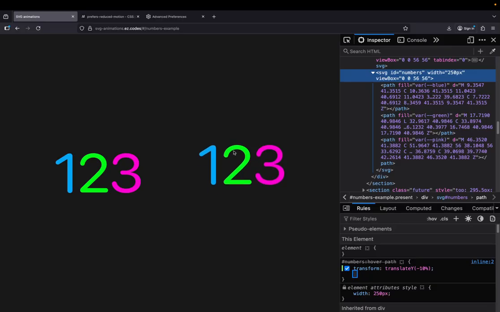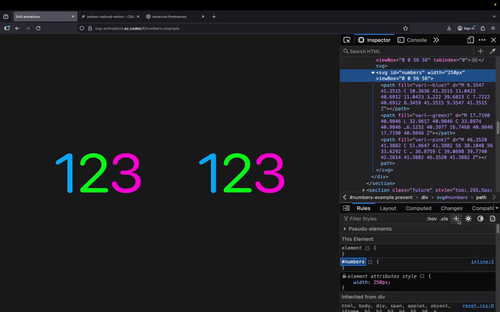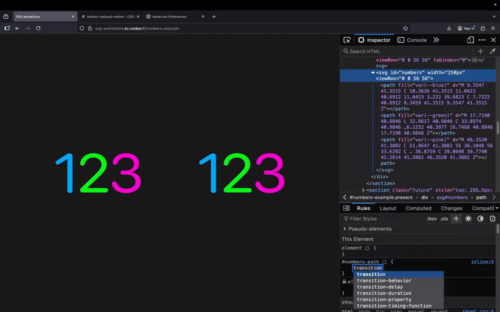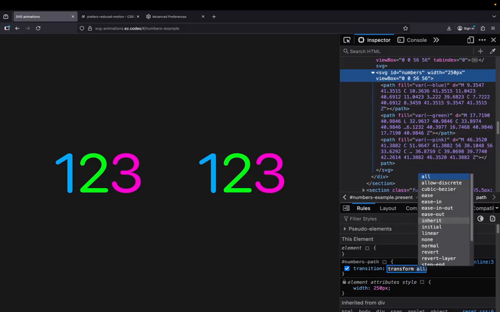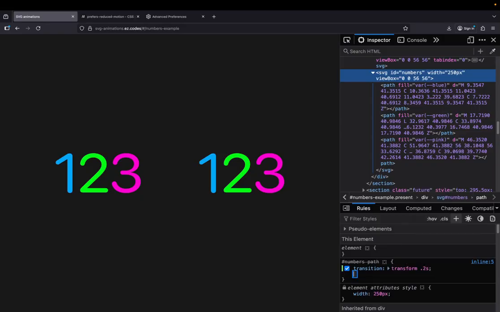It's not quite what we want though, there's this sort of jerky thing going on. So the next thing we want to do is to smooth out that motion. And to do that, we can use CSS transitions. This time we don't want the transition only applied on hover, because we want it to apply both when we hover and when we don't hover. So we need to create a new rule. It's just going to be numbers and the path, and we can say transition, transform, and like 0.2 seconds.